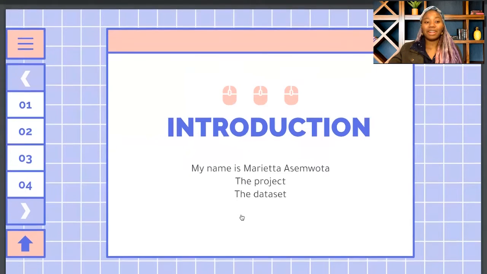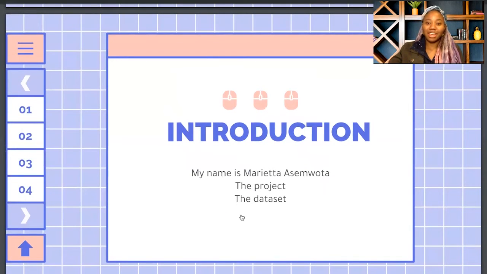So my name is Marietta, and this is my data science project, which is about predicting a death outcome from medical data. So the data set represents 299 patients in Pakistan who are already suffering from heart failure. And that's just a bit of context to explain some of the bias that we'll find within the data itself.